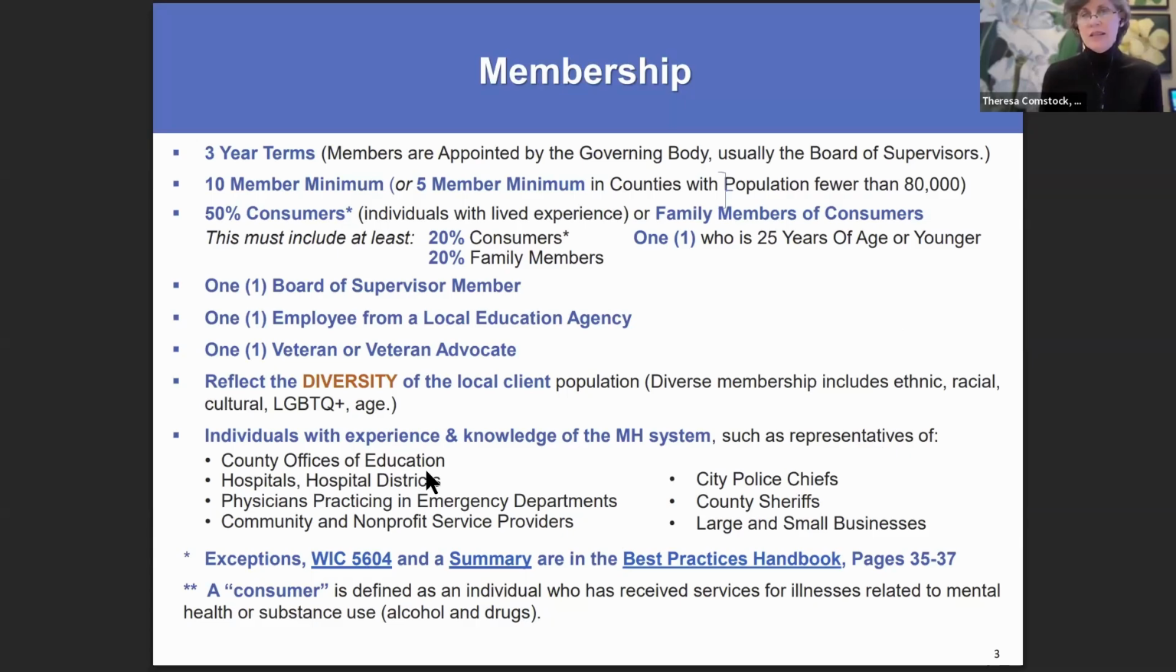So if a person is a consumer, if they've had lived experience and they're not in a role where they're overseeing contracts or fiscal matters, then it's okay for them to serve. So it wouldn't be an executive director of a nonprofit that contracts with the county. That wouldn't work, but it could be an employee of that nonprofit if they're a consumer. And it could be an employee of the behavioral health agency as long as they're not overseeing contracts or directing the financial matters as well.